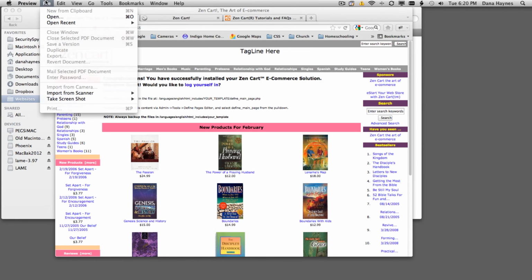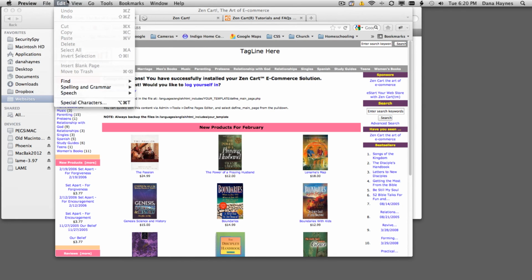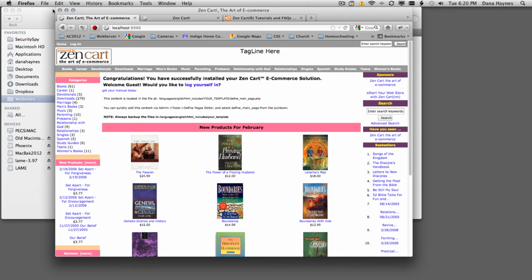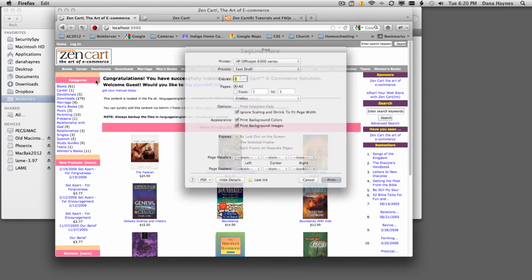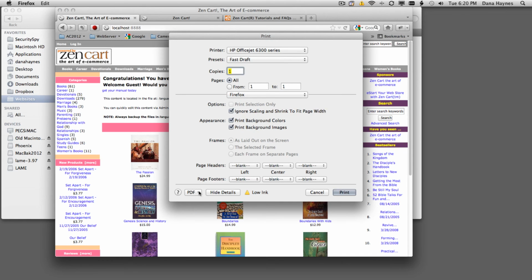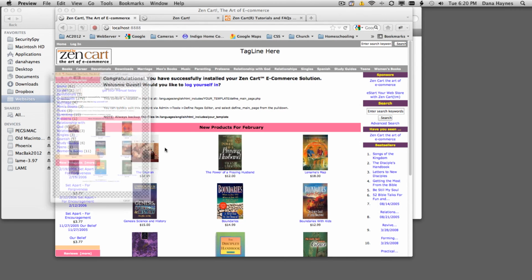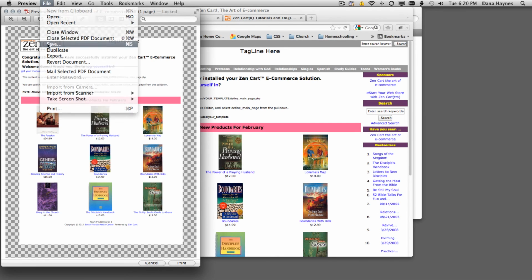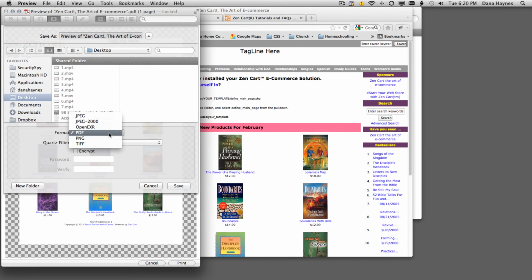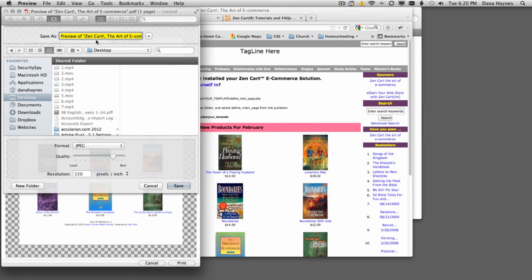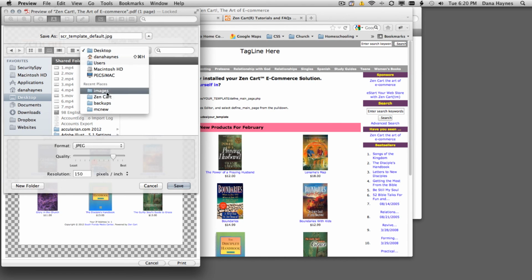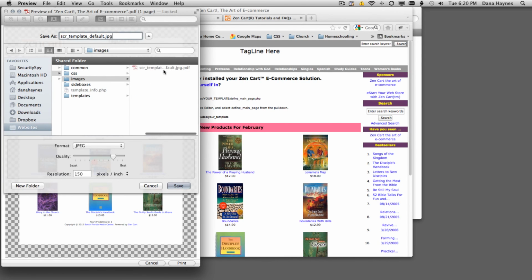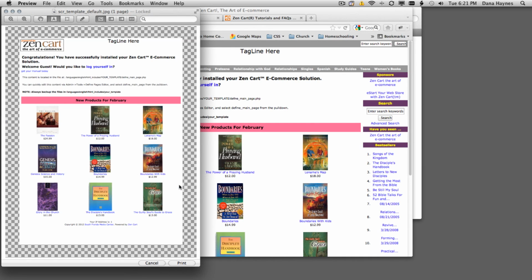So let's go back and just double check my work here. File, print. Okay, open in preview. Save as a JPEG. There we go. Now let's paste. And I've got the full name down there now correctly. Come down to my images folder, which we've already seen that the location is correct. That PDF will be absolutely worthless to us in about 10 seconds.